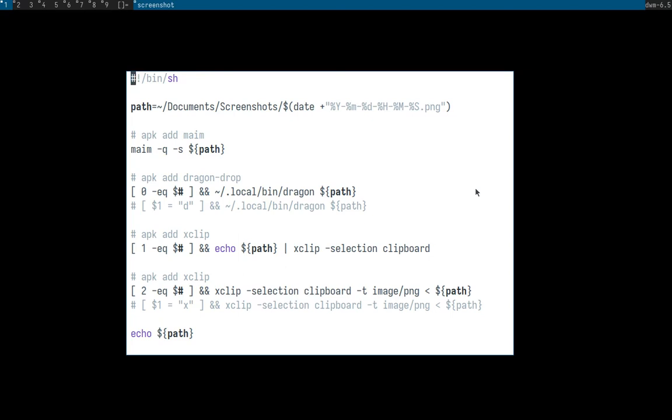In this video I want to quickly show you the script I use to take screenshots. And I mean, this is it right here. It's a shell script, it's super simple. And I'm gonna go through it, explain my thought process and how I use it and all that stuff.